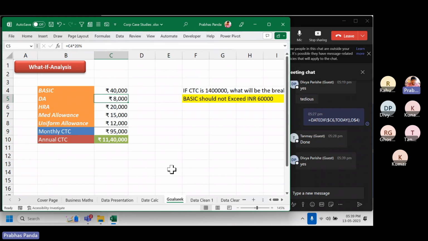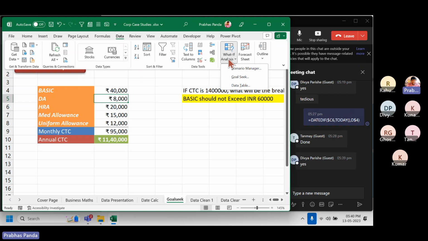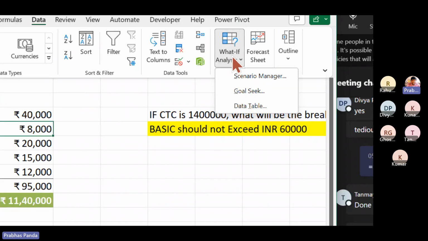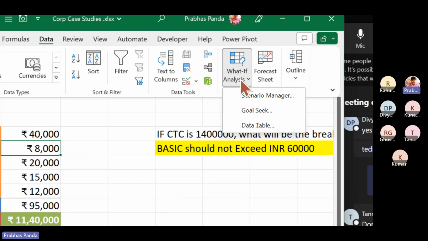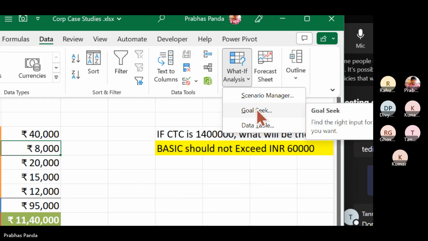For that, we need to deal with a tool called GoalSeek, the data analytical tool. Where is it available? In the Data menu, we have a very beautiful group called What If Analysis, and in this What If Analysis, we have a beautiful option called GoalSeek. Able to navigate? Just check it out. Data menu, What If Analysis, GoalSeek. Able to check, is it available?